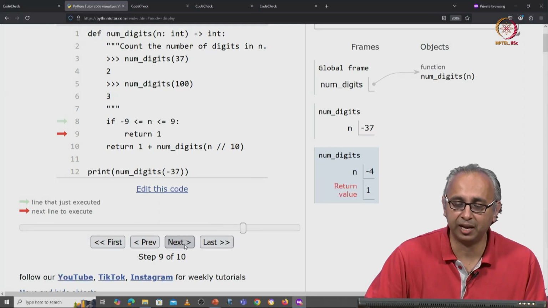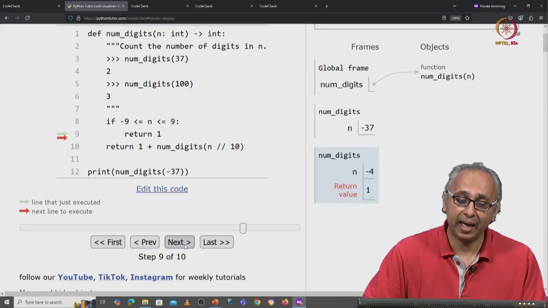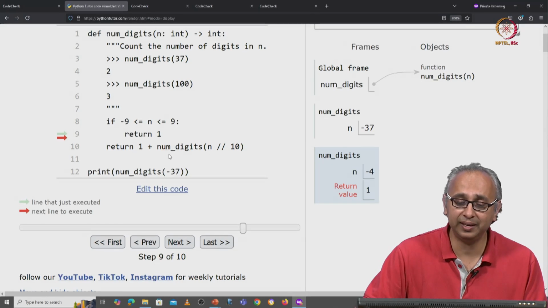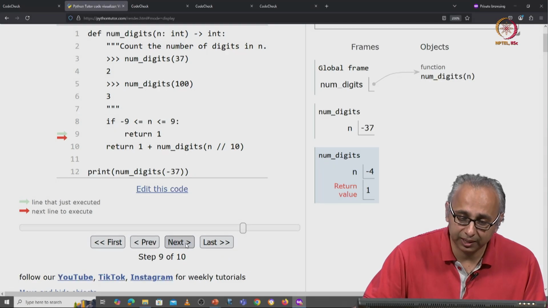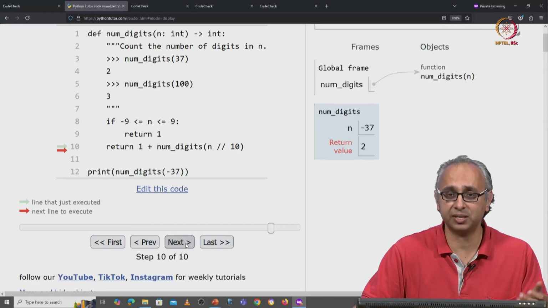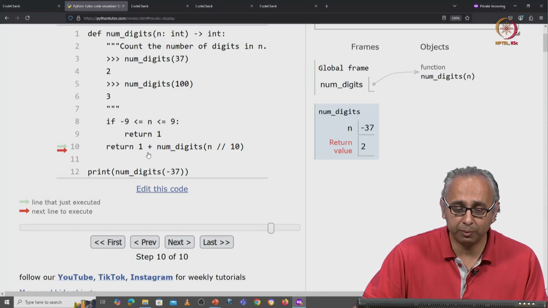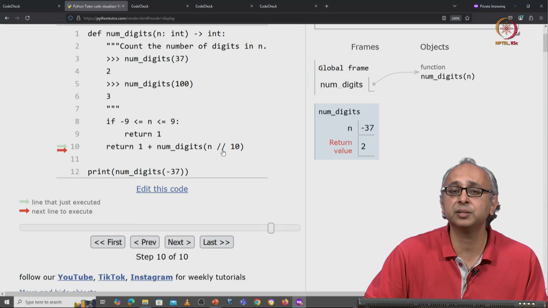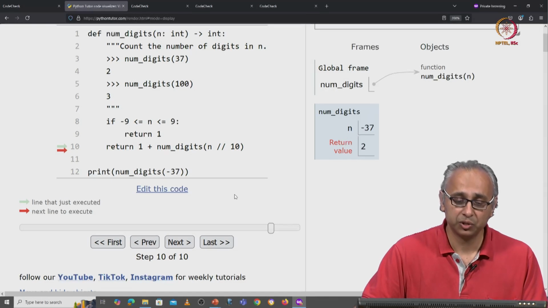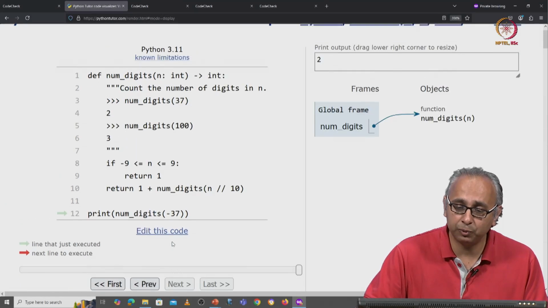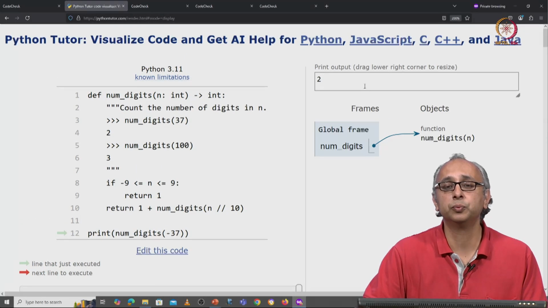This returns the value 1, and that 1 is added here once this function returns. When we click on Next, we're back in the previous instance of num digits, where we add 1 plus whatever we returned, so that's 2. We're ready to return 2, which is the correct answer. So when we finally click on Next, we will have printed 2.